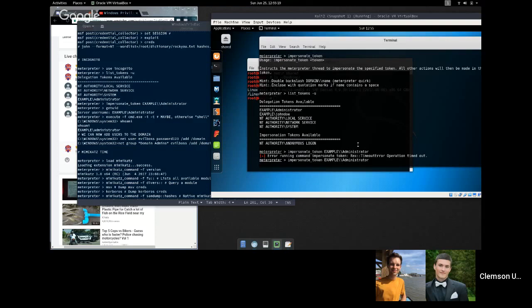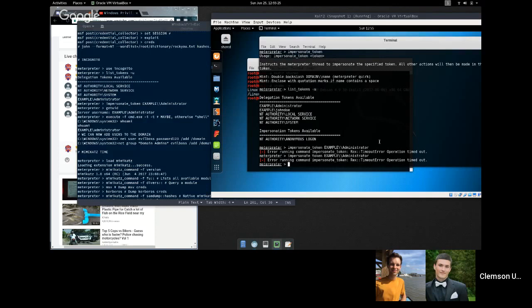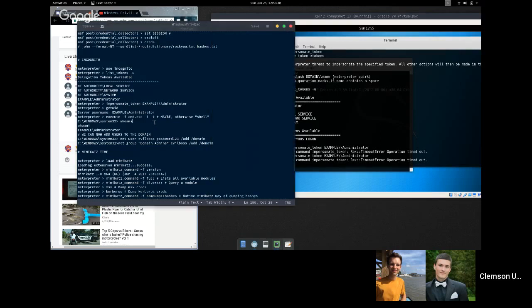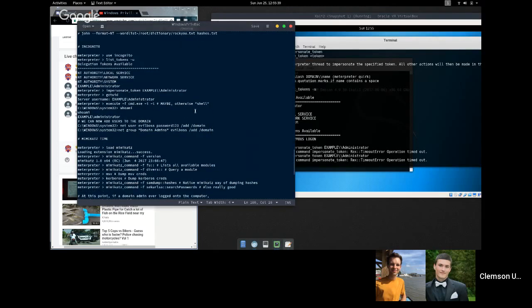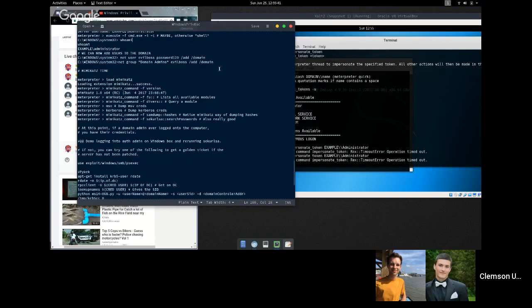I could run it on example John Doe, but that would completely screw up my interpreter session. I wouldn't really have any rights after that, so that's not the path I'm looking to take. But if that is an option, I would at least try it, because that's a great way to get domain admin fast.